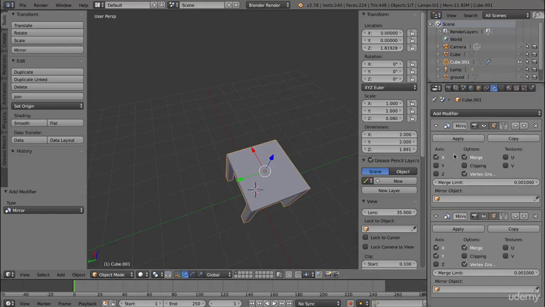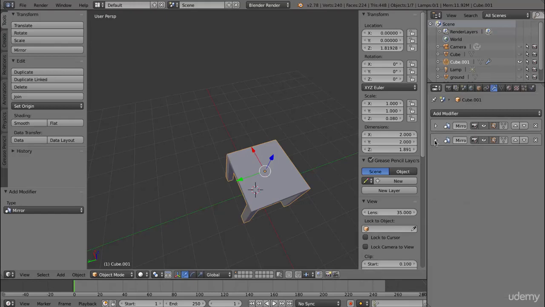Okay, so the power of these modifiers is that you can use them together, and they go from the top down. So the first one is applied first, and then the second one, and so on and so on. So that's pretty cool, and you can change the order using these little arrows here if you want to.